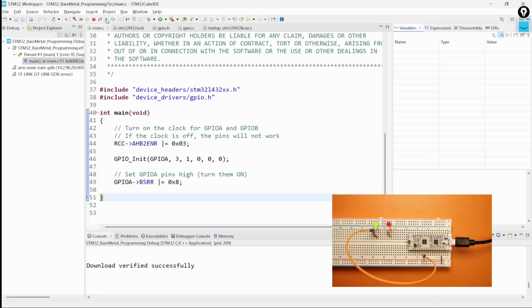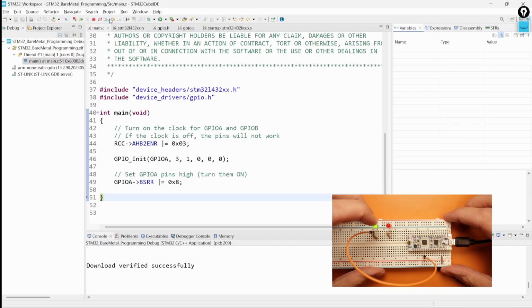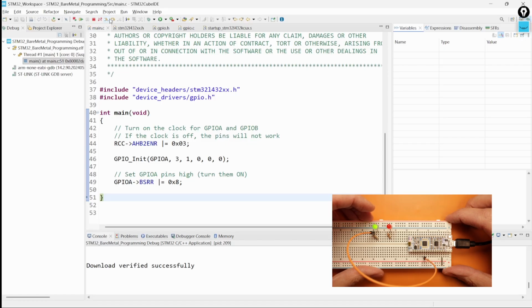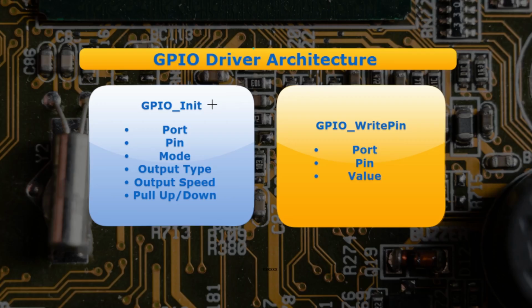Oh, I don't know if you can see it or not. The LED actually turned on. So great, this works. So our GPIO init function, using the port that we provided, GPIO A, the pin which was 3, and the mode which was 0, 1. And the rest of the values were in default, and we were able to set up this pin correctly, and it turned on. Perfect. All right, so our GPIO init is good for now.